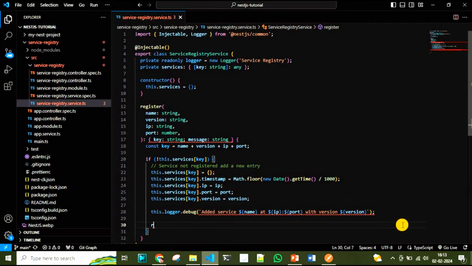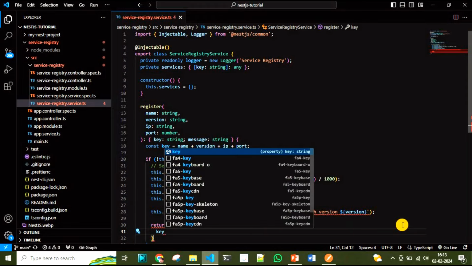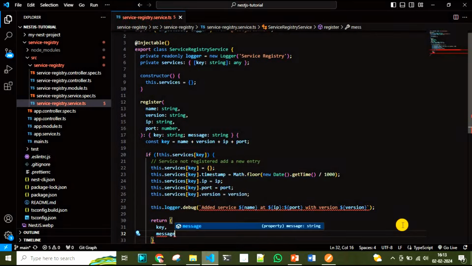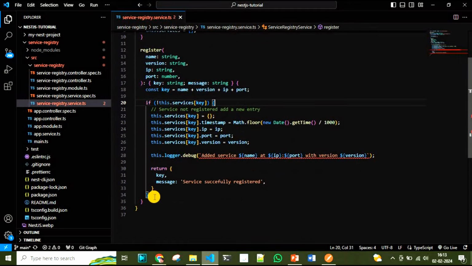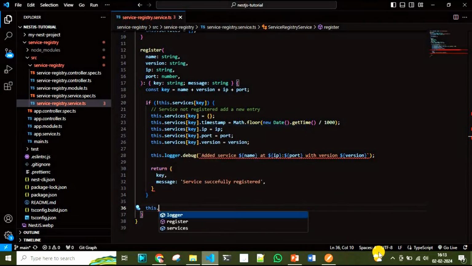Next I will return the key and the message that the service was successfully added. And if it already exists, I will just update the timestamp.